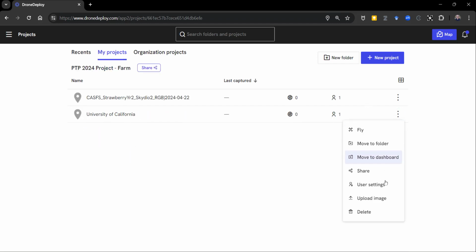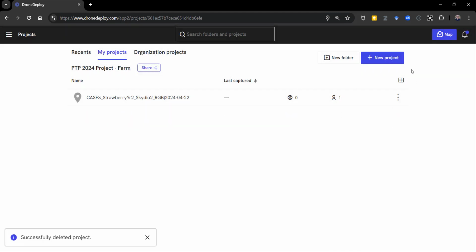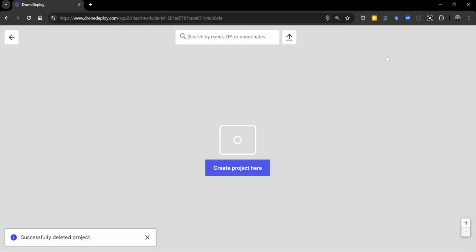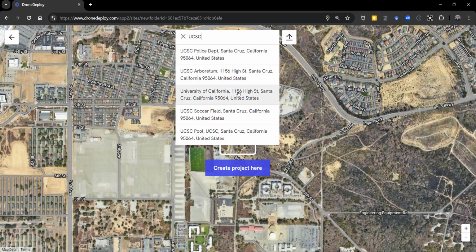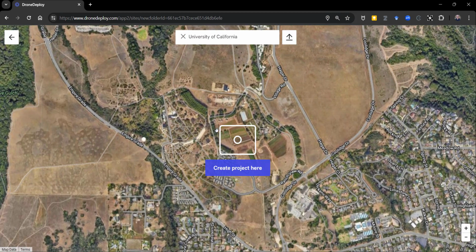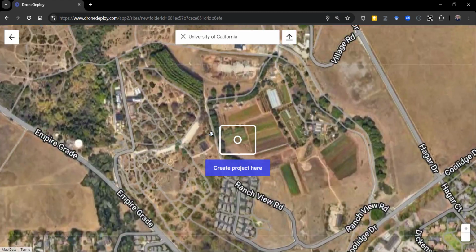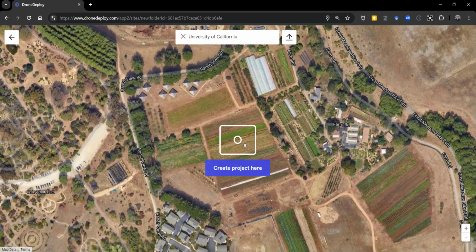I'm just going to get rid of this old one here. There we go. Okay, we're going to create a new project. Click New Project. Going to navigate to UCSC. Get us close to the farm. There we go. Just going to zoom in a little bit. Here, create the project here. It's actually there.